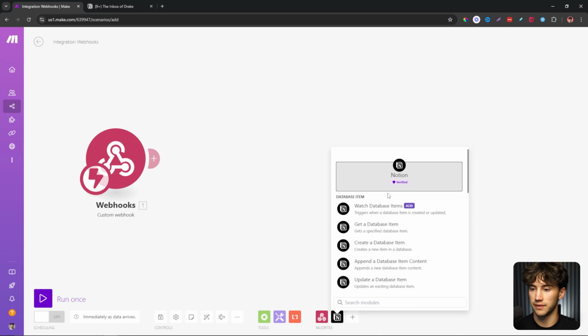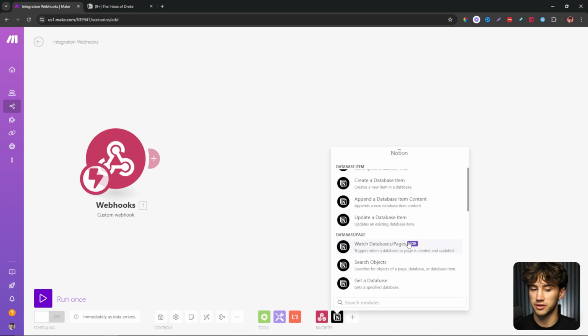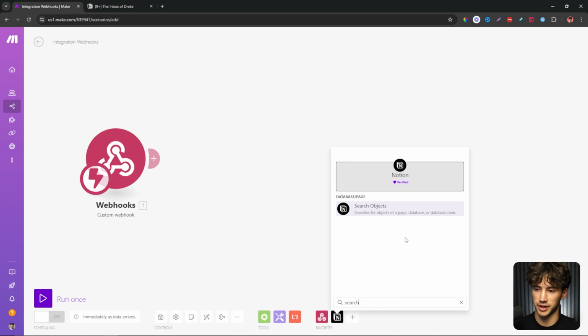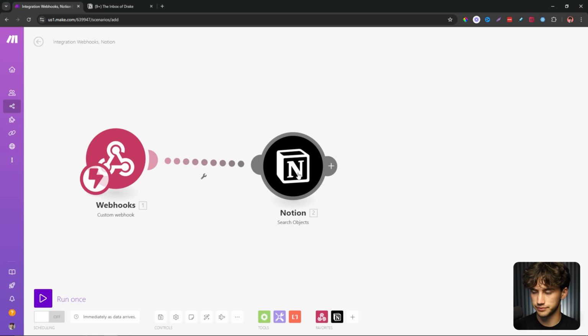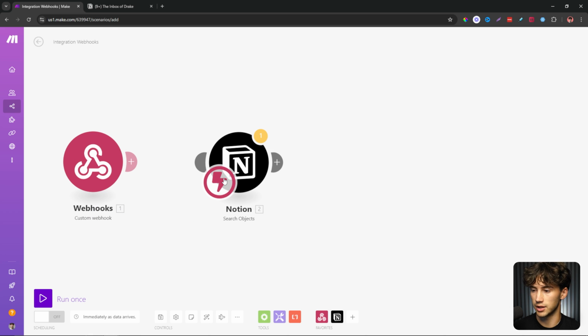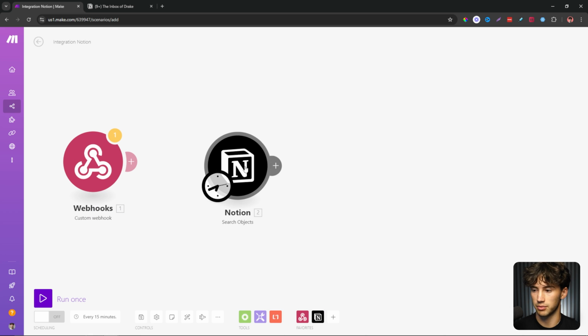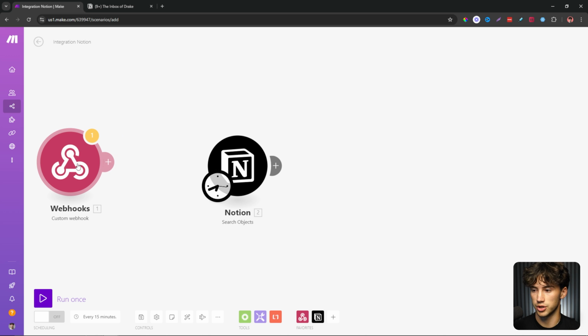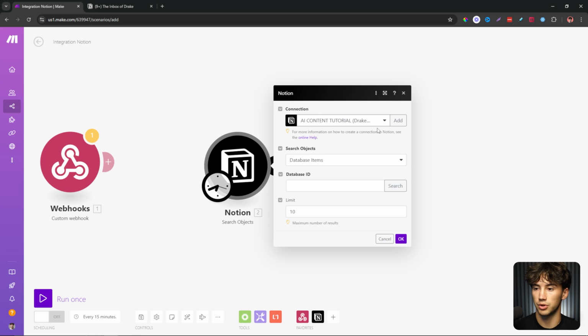So I'm going to hit add and then select Notion, and we want to search objects. So type in search and then objects should come up. You want to select that, and you can connect it to the webhooks if you want. Actually, right now, what we'll do is we will unlink these and drag the lightning bolt onto Notion so we can just mess around and pull in objects from our Notion database. Click into this module and let's get it set up.